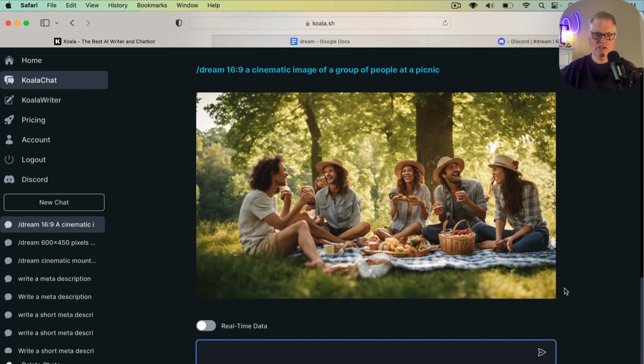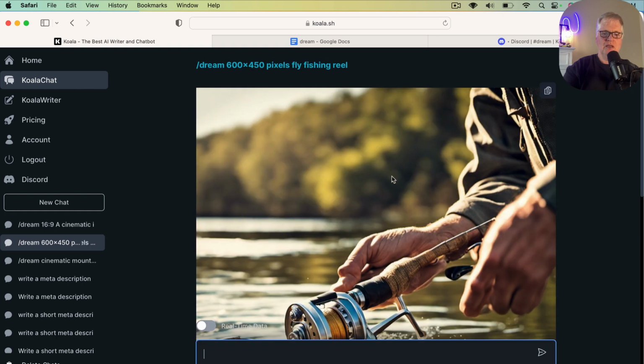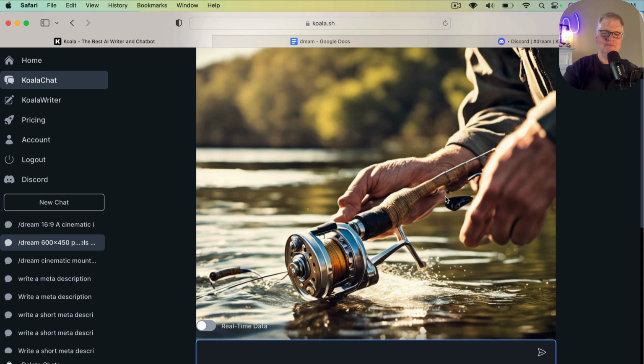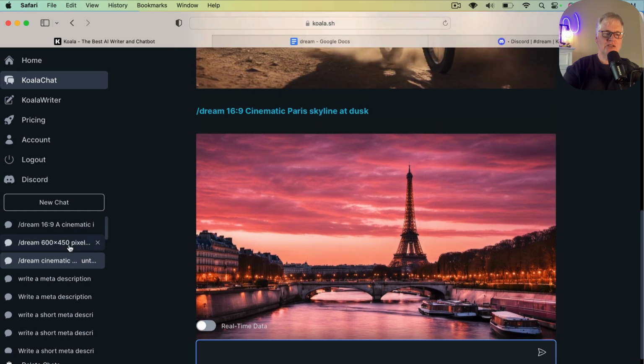This one is not going to work for me either. So it's just hit and miss, and I think you're going to find with people it's going to be particularly tough. I also tried some other images in the past, like a fly fishing reel. That didn't work. But this one, cinematic Paris skyline at dusk, works great. That's an excellent image.